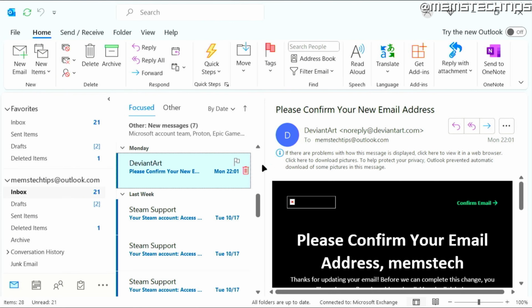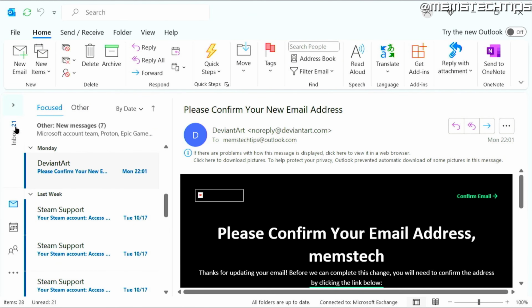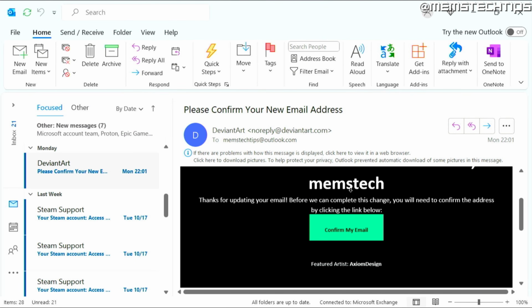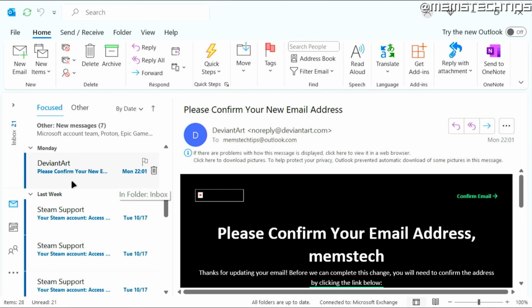For me, it's already on the max, but what you can do here is where you see these folders, your email folders, there should be this small little arrow right there, which you can click on, and it's going to collapse all of those folders and then also make the reading pane bigger so you can see and read the email without it becoming unread in your inbox.